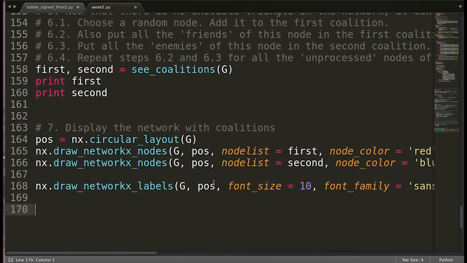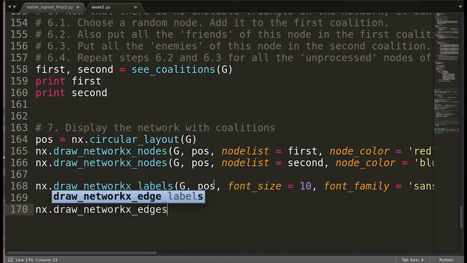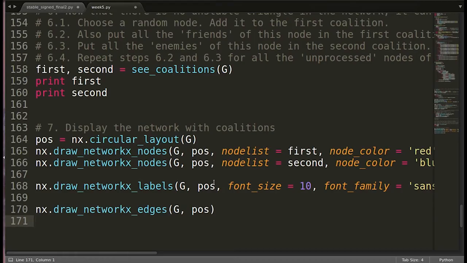Now next thing is the edges. So we'll write nx.draw_networkx_edges. Again, the parameters will be G and the layout. You can give more parameters as well. As of now, I think this is enough.